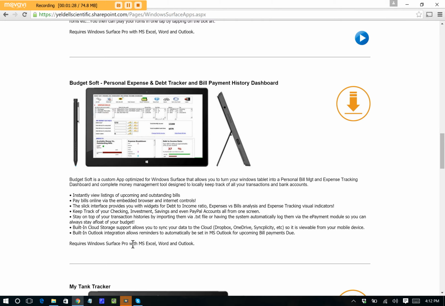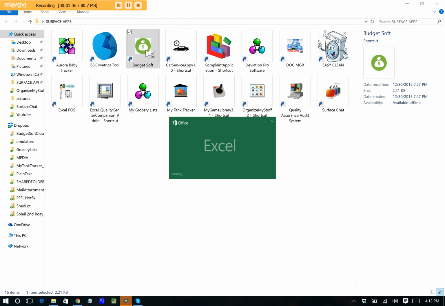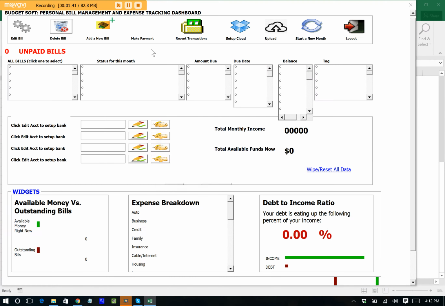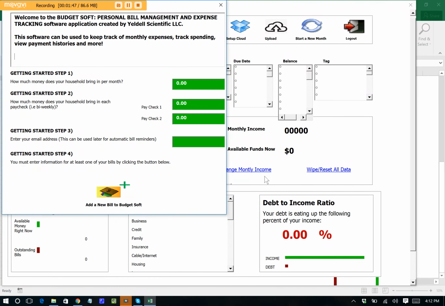So if we want to launch that application, let me just go to where I currently already have it installed. It's BudgetSoft, and I'm using a Windows Surface Pro 4 right now, so I can actually just double tap the BudgetSoft application. It will load up the Excel backbone that it uses to perform calculations in the back end. And we can see that, okay, I'm just installing it now. It lets me know that the icon has been installed on my machine, assuming this is the very first time that I'm running it.